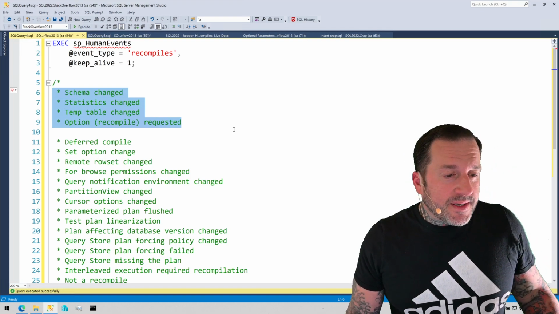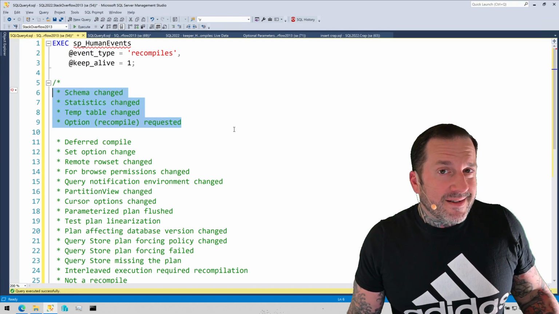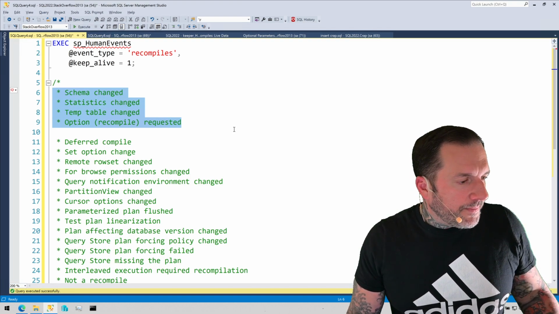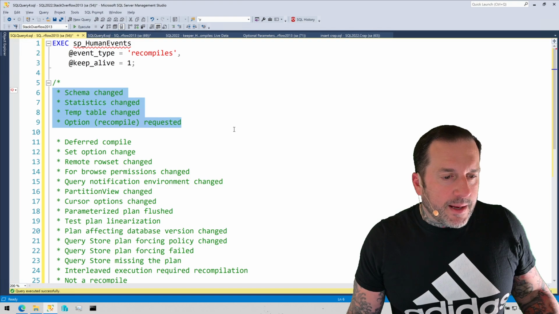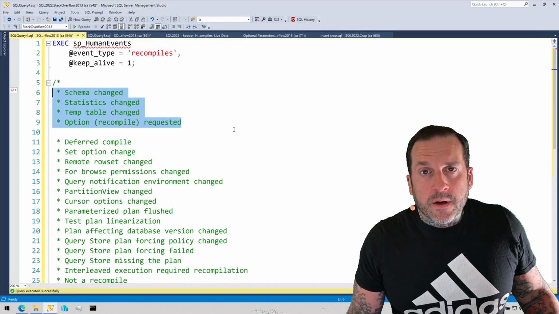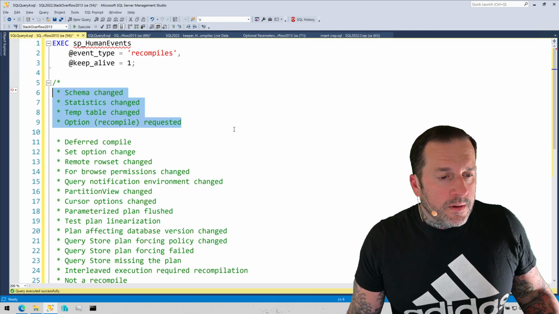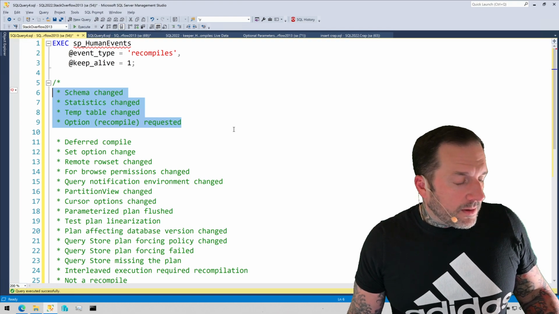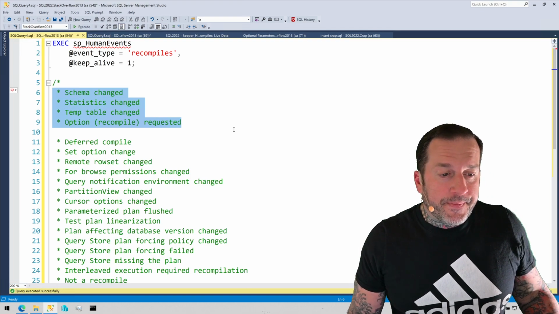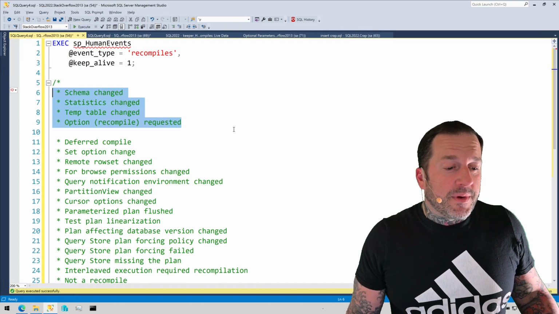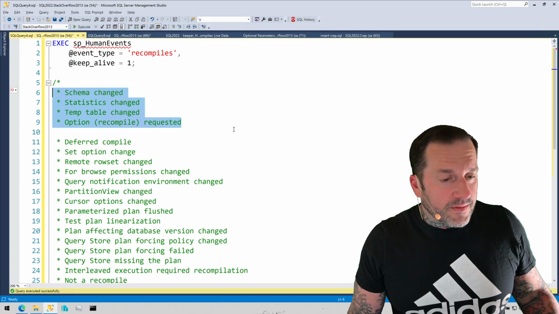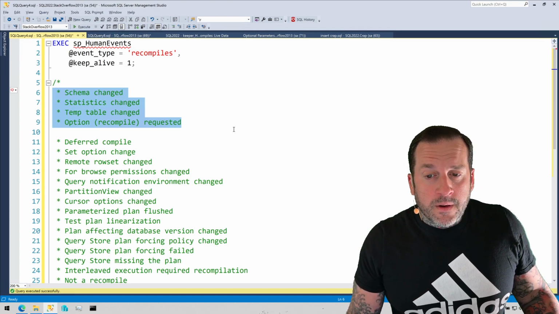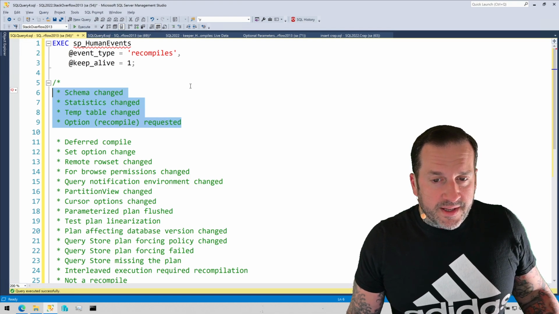Temp tables changing. This doesn't mean that like the definition of your temp tables change. What it means is that you have hit a threshold and modifications to the cached temp table that have caused SQL Server to recompile, which is an interesting one. And then, of course, the ever-present option recompile requested, which, because I'm a bit of a lazy bones, is what I have asked queries to do, is request an option recompile via the option recompile hint. And that's what I'm going to show you over in the extended event data.